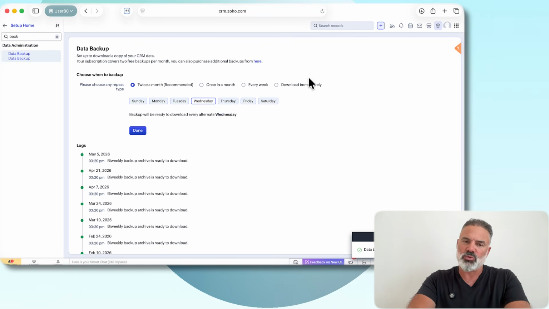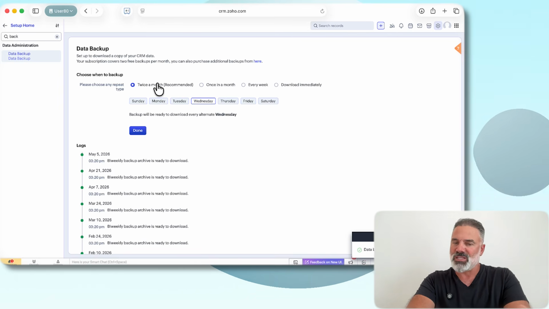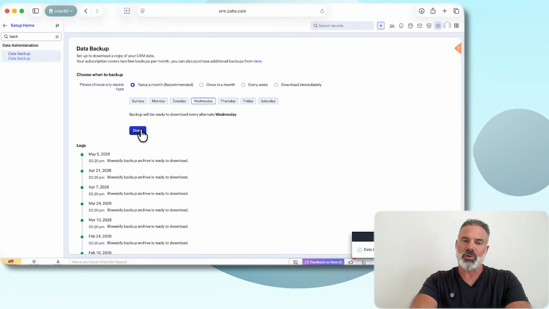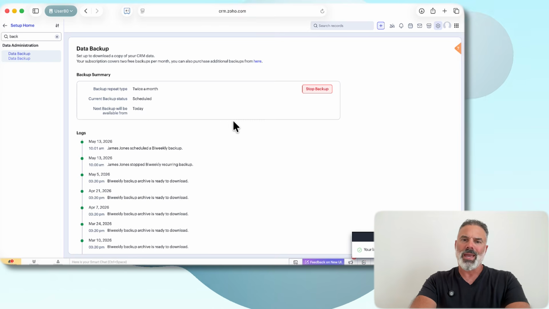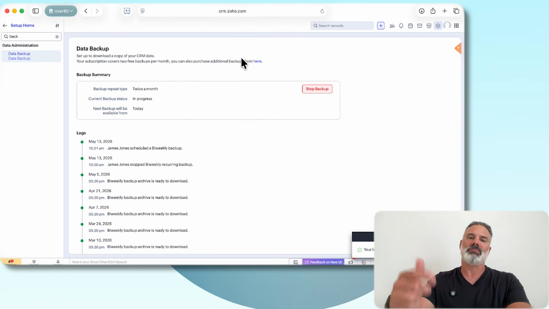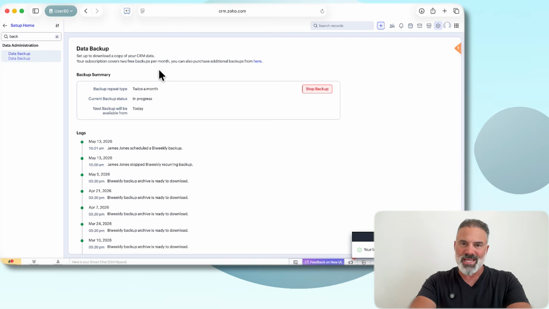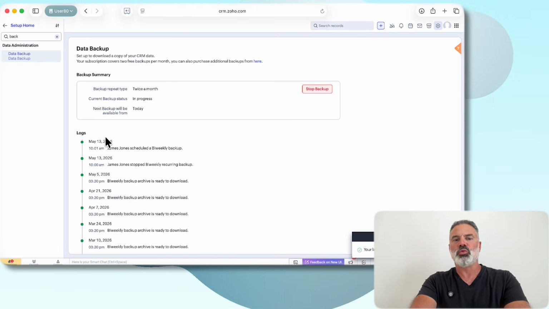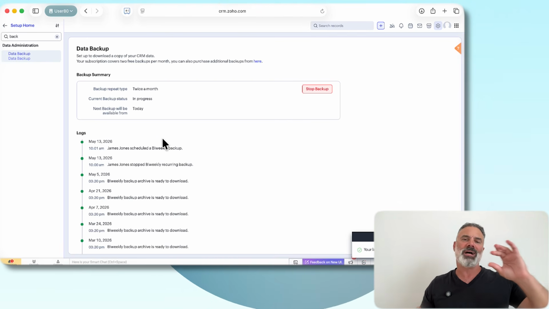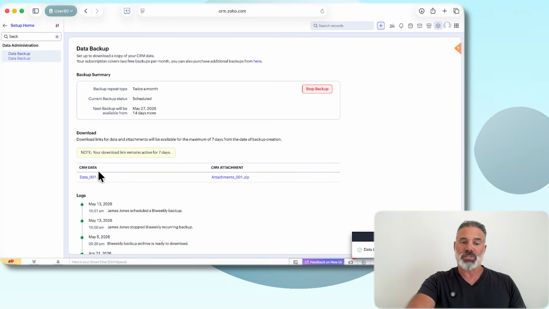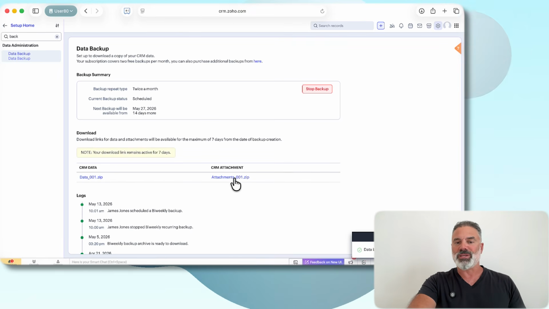So you don't really need to do it. I think twice a month is good enough for most businesses. You will select the day that you want it to run, and when you are finishing with it, you will click on Done. At that moment, the system will start running the backup, and when the backup is done, you will have here 2 links, one link for the attachments and one link for the data. And you see, one link for the data and one for the attachments.